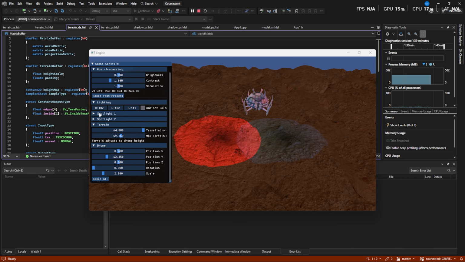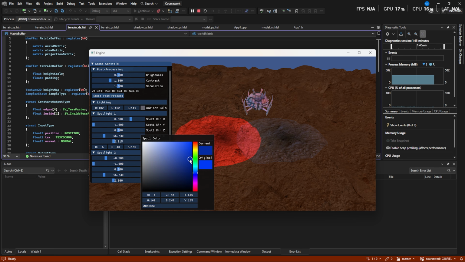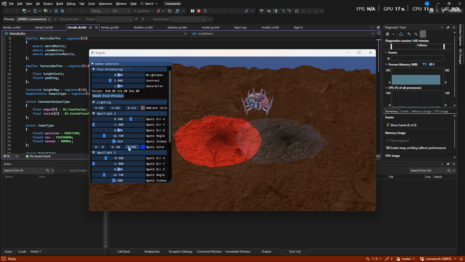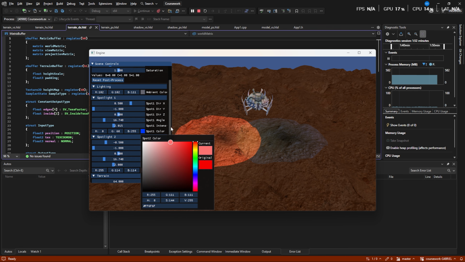The scene is lit by two spotlights plus ambient light. Spotlight 1 is a warm red light on the left side and Spotlight 2 is a blue light on the right side. In the UI, I can change each light's direction, cone angle, intensity and color.